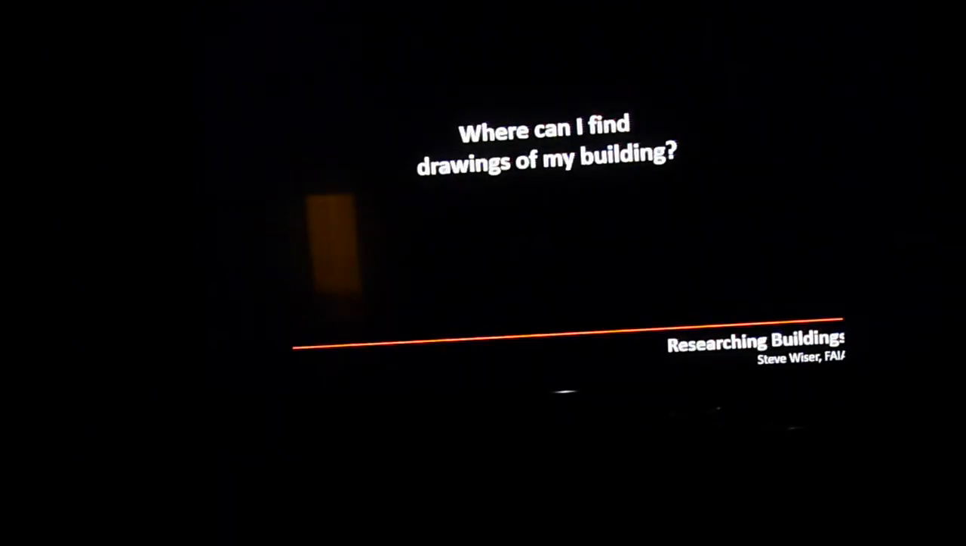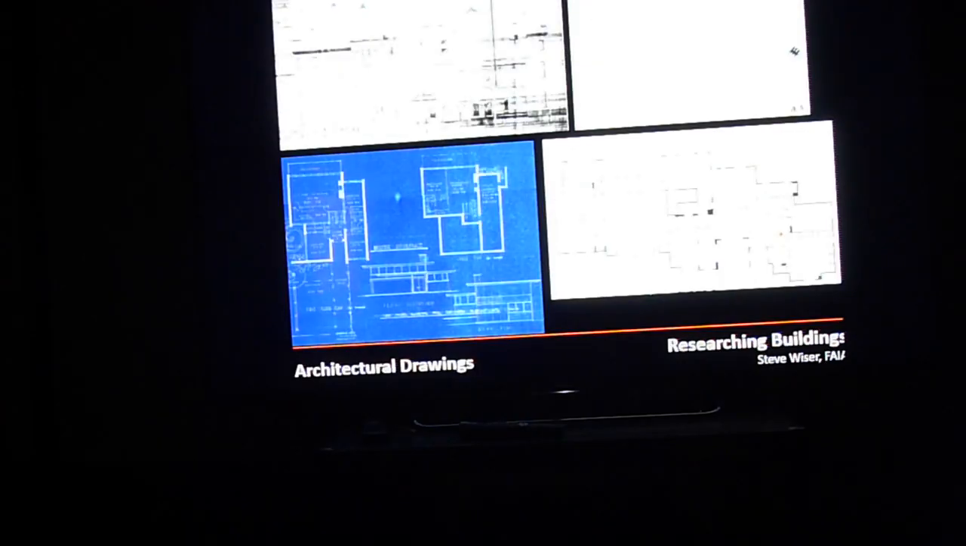Sometimes when I'm really frustrated and can't find what I'm looking for, I'll put it out there. I say, does anyone know anything about this building? And literally, I will get an email saying, yes, I do, and here's the information. Where can I find drawings of my building? I get a lot of requests for this.